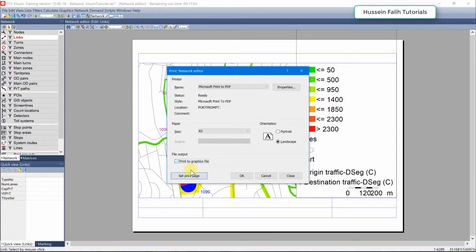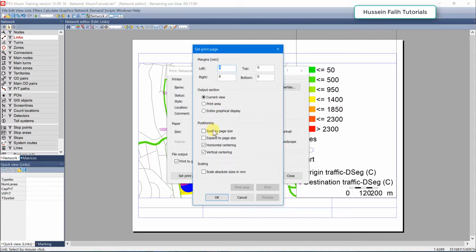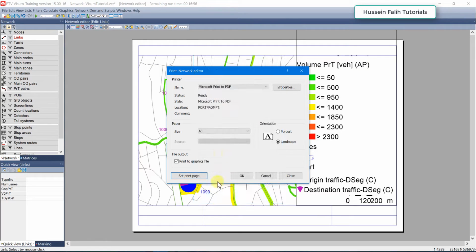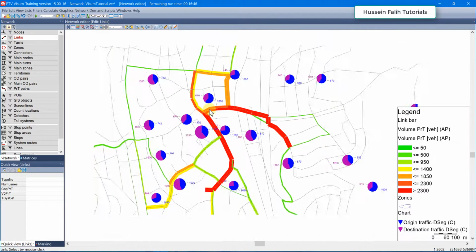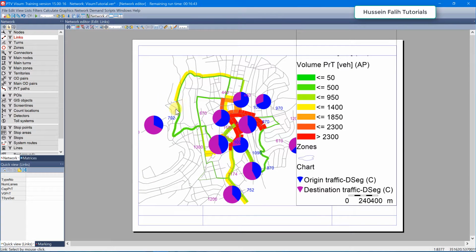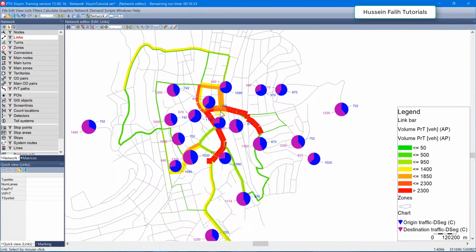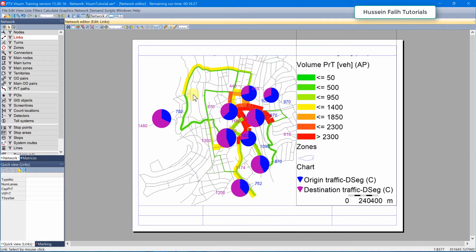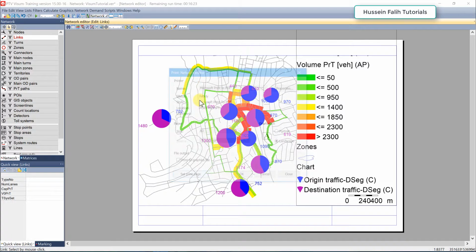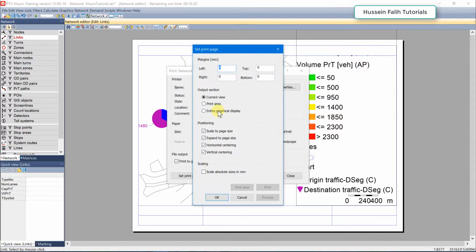I need to play with my settings here. I need to zoom out a bit. So you can print it from here. There is some problem with my graphics, I think, so it is not coming nicely as I wanted, but I'm sure it's going to work for you. So yeah, current view, everything is fine.